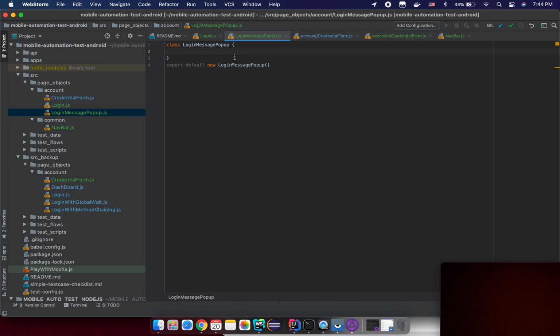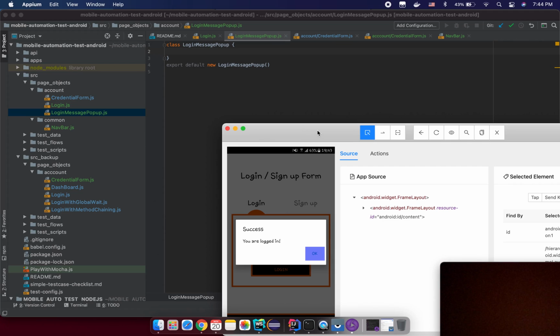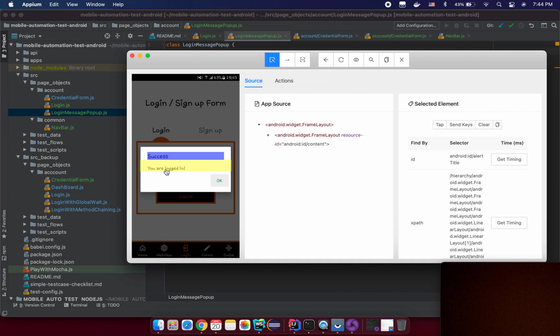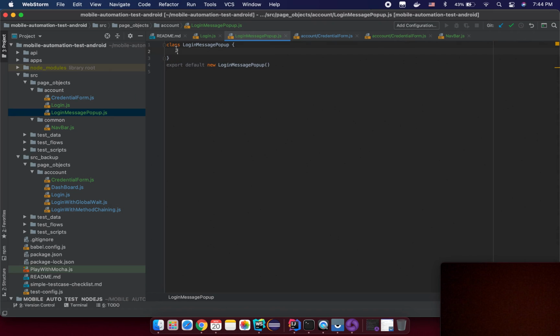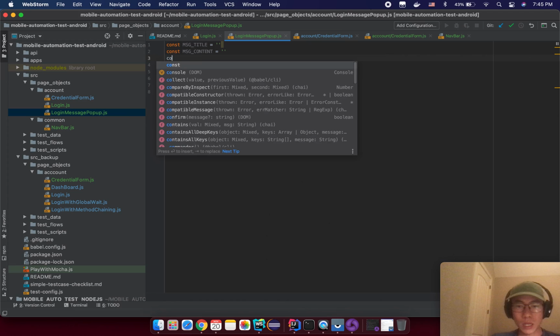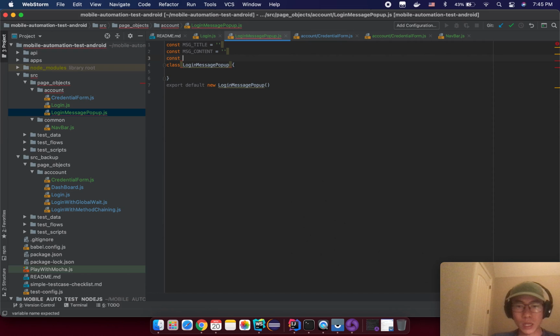Yeah, and we have a login message pop up here, and let's see what we have on that. So we have a success here. So it stands for title, message, and the button, right? So we need to specify some selector value first, constant. Should be something like message title, right? Message. Should be something like message title equal, and constant message contents equal, and constant message accept. Just call it message accept constant here.